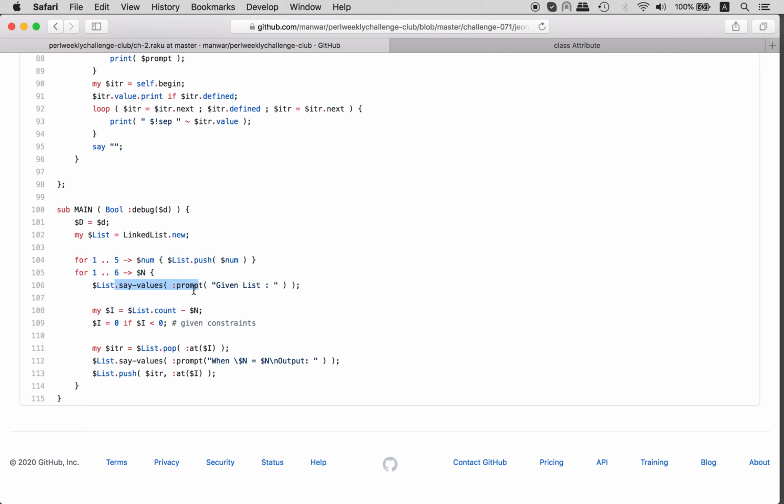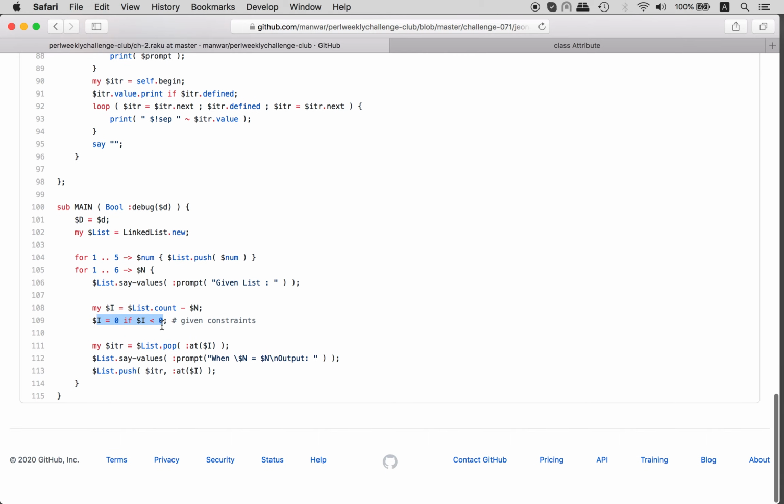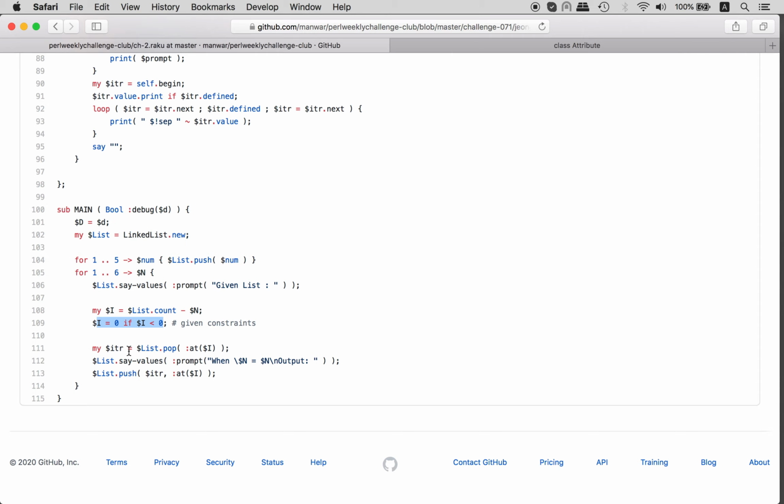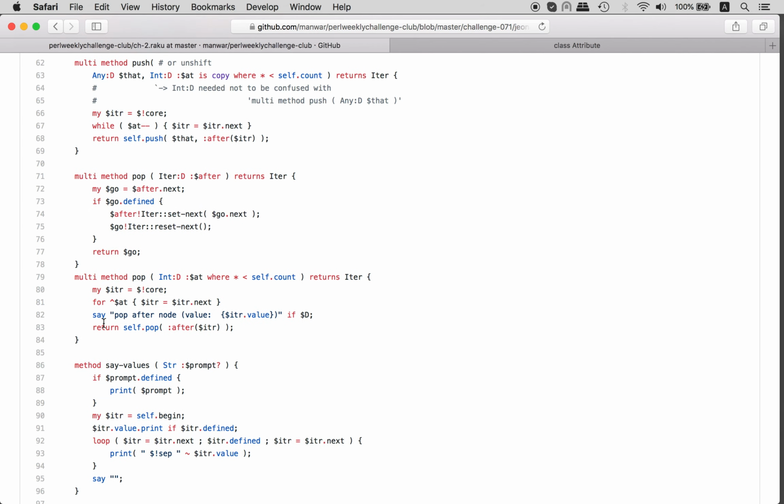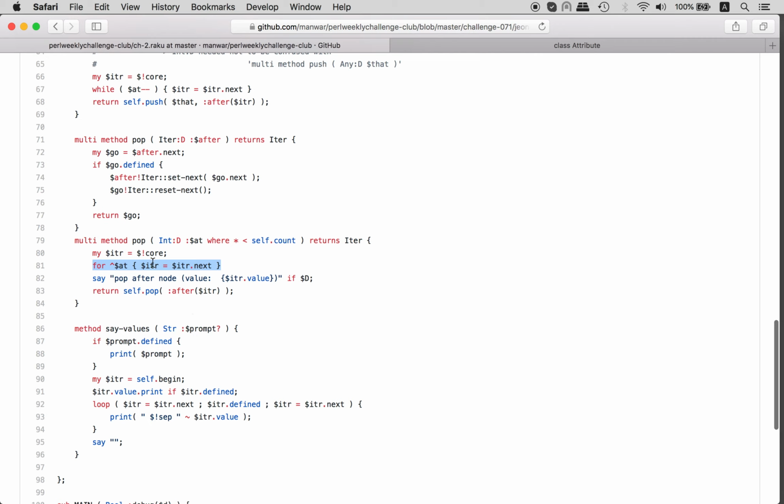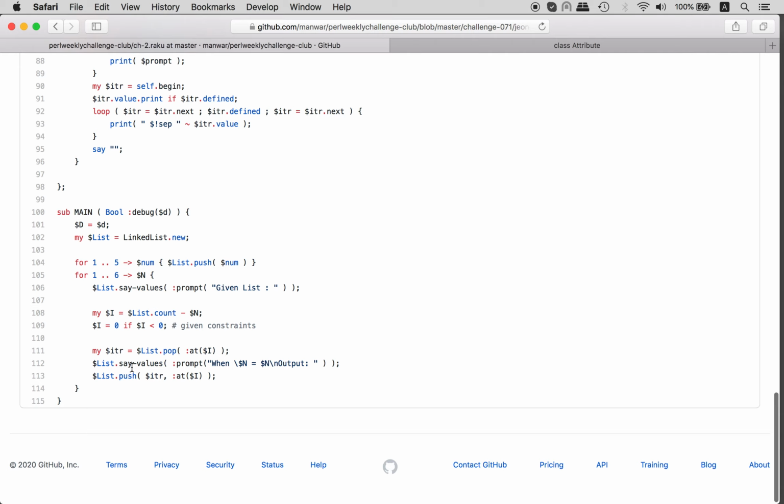Say values. So we flip the index, and if n is bigger than the size of the array, then we iterate, I believe. So we pop an element at position I. I think it should scan. Yeah, so it scans. It moves this iterator this number of times. So we pop at this position.